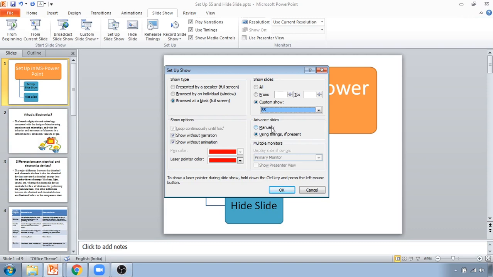Next one is Advance slides. How do you want to advance your slides, manually or using timings? If you use manually, then you have to click every time to change the slide. If you are using timings, then it will advance automatically. Next, if you are displaying your presentation on multiple monitors, there is an option available, such as primary monitor. So these are the things available to set up the show. You can select as per your requirement and just click OK.